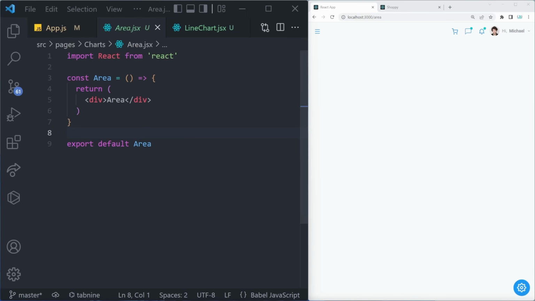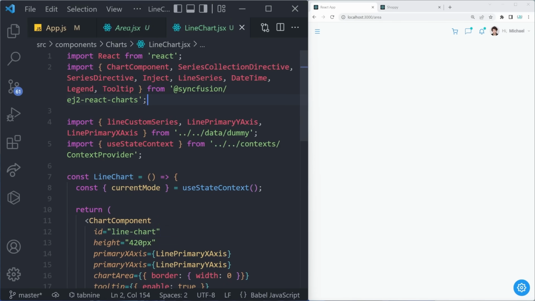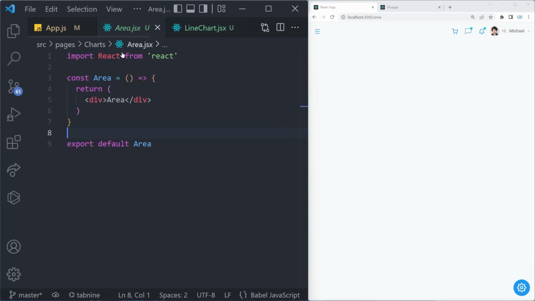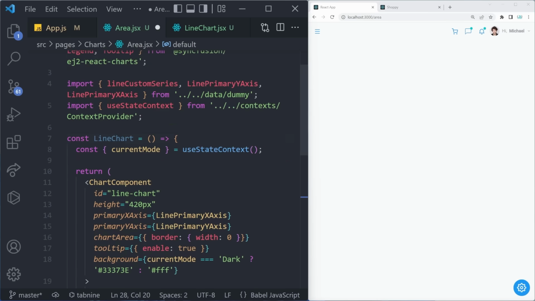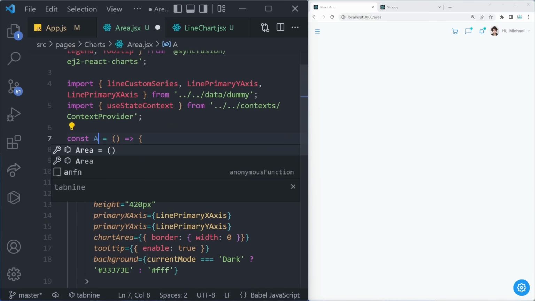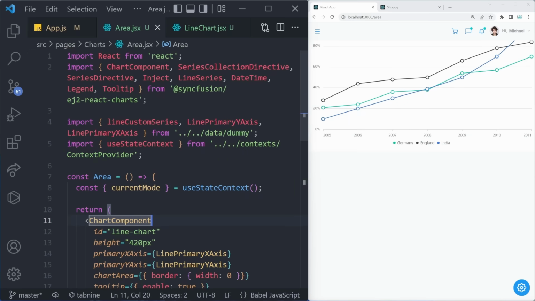Just to show you how easily you can change one chart style into another, we're going to start with the area simply by copying everything we have so far for the line chart. So we can copy it, go back to the area and paste it. Of course, we're going to change the export default to area, as well as change the const right here to area, which is the name of our functional component. What we have to import at the top is going to be the chart component, of course. The series collection directive is going to stay the same, as well as the series directive.